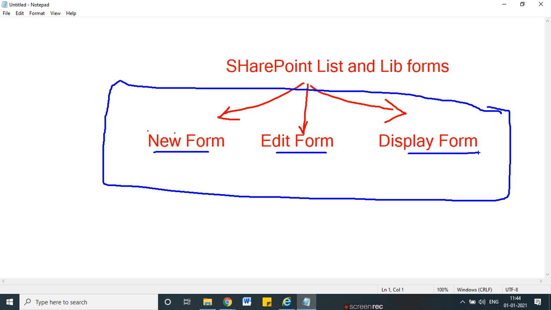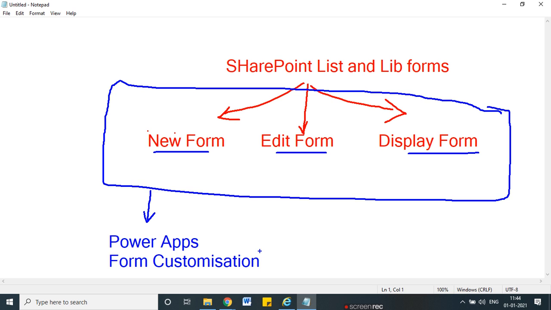So how can we customize this form? By default the form automatically appears there. To customize this form, there are different techniques. I will explain one by one. The first, which is widely used nowadays, is Power Apps form customization.